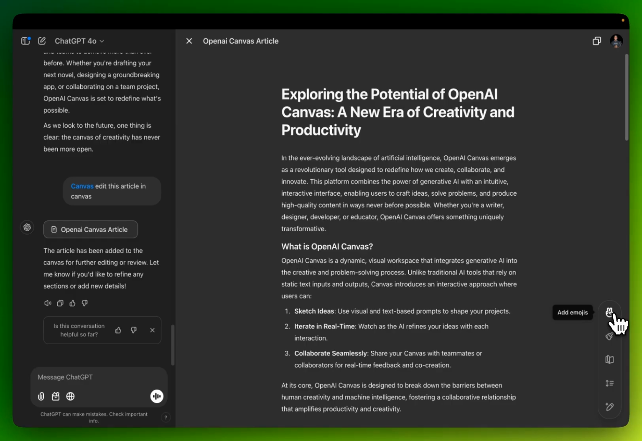So here, if people like emojis, you can go ahead, add emojis. You can add a finer polish. You can reduce or increase the reading level depending on your audience. You can adjust the length of the article, and these are just presets, and so just edit. So let's go through and try them all.